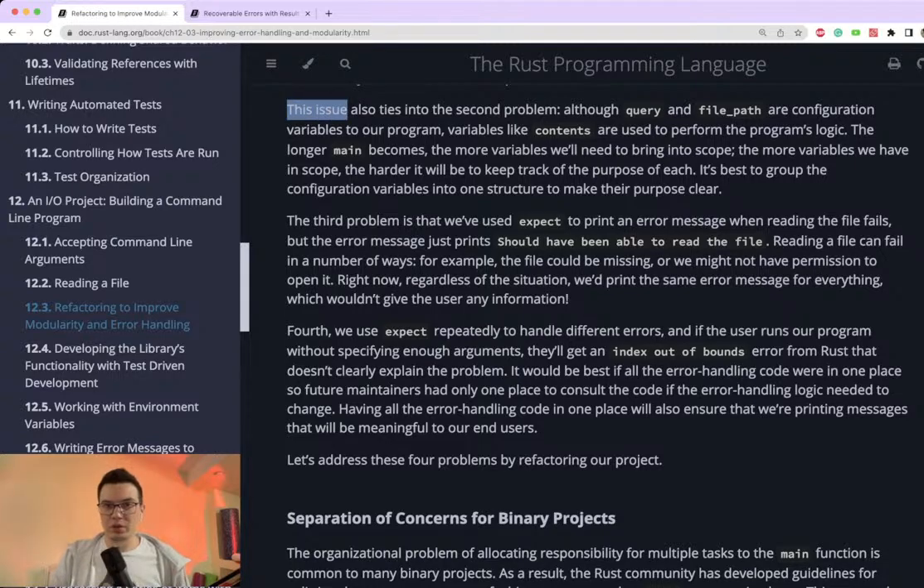This issue also ties into the second problem. Query and file path are configuration variables to our program. Variables like contents are used to perform the program logic. The longer main becomes, the more variables we'll need to bring into the scope. The more variables we have in scope, the harder it will be to keep track of the purpose of each. It's best to group the configuration variables into one structure to make their purpose clear.